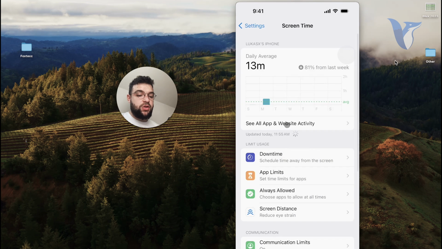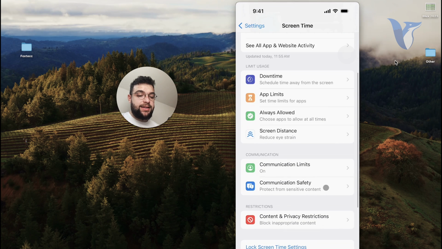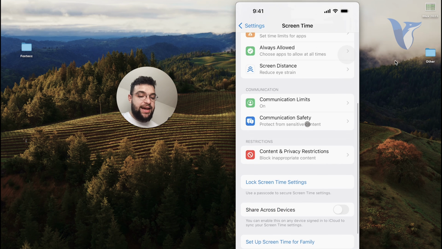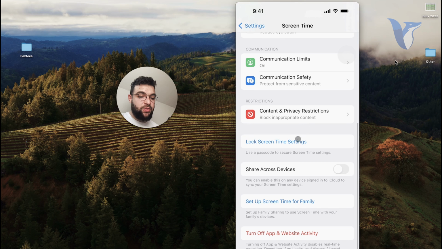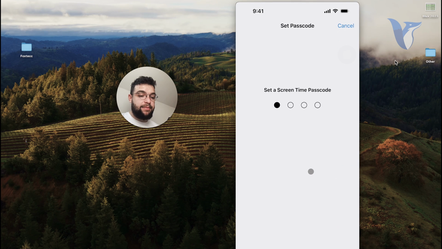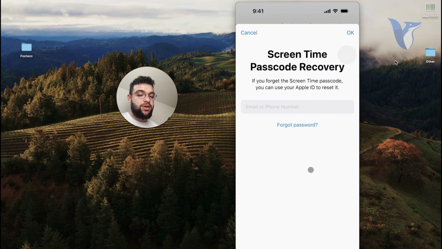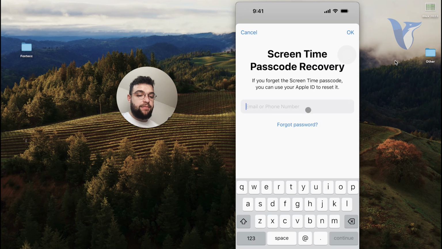But you should also note that this screen time should also have the password or passcode turned on. So this is something that you need to set up as well. So lock screen and a passcode. So go ahead and click on that. Re-enter screen time passcode. Right now, you can see that if you forget your screen time passcode, you can use your Apple ID to reset it.